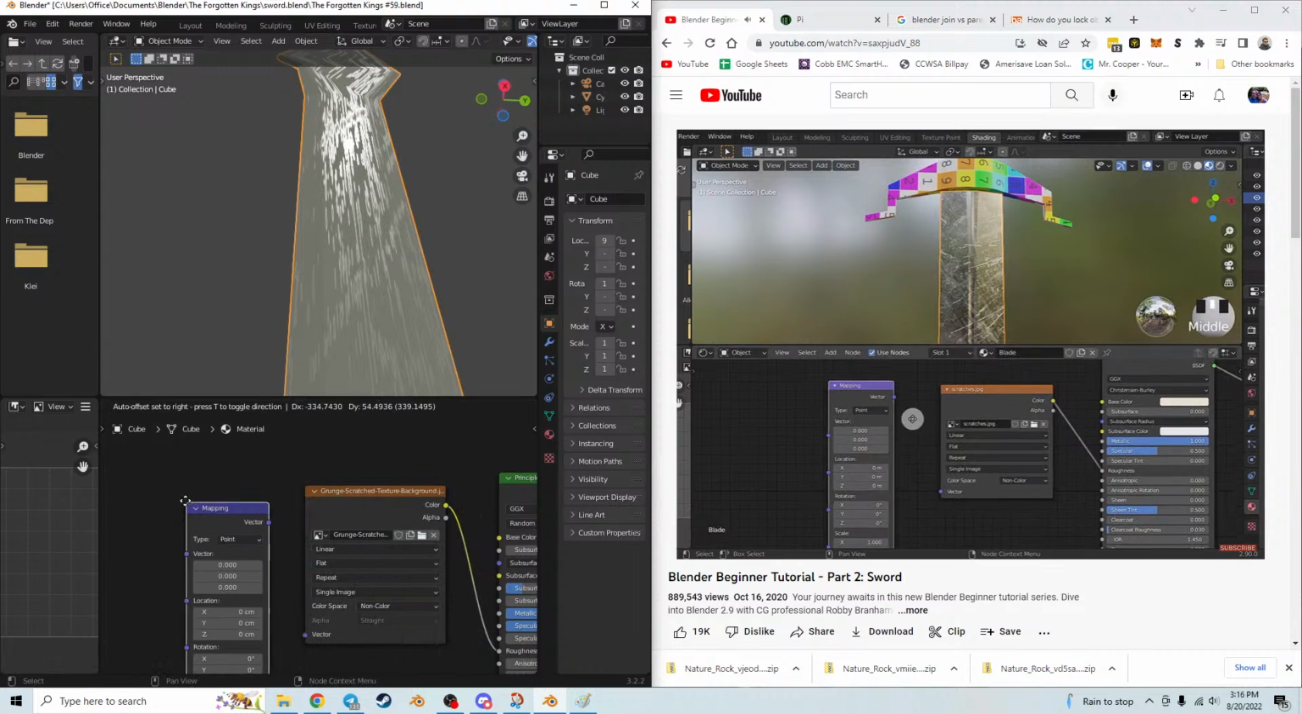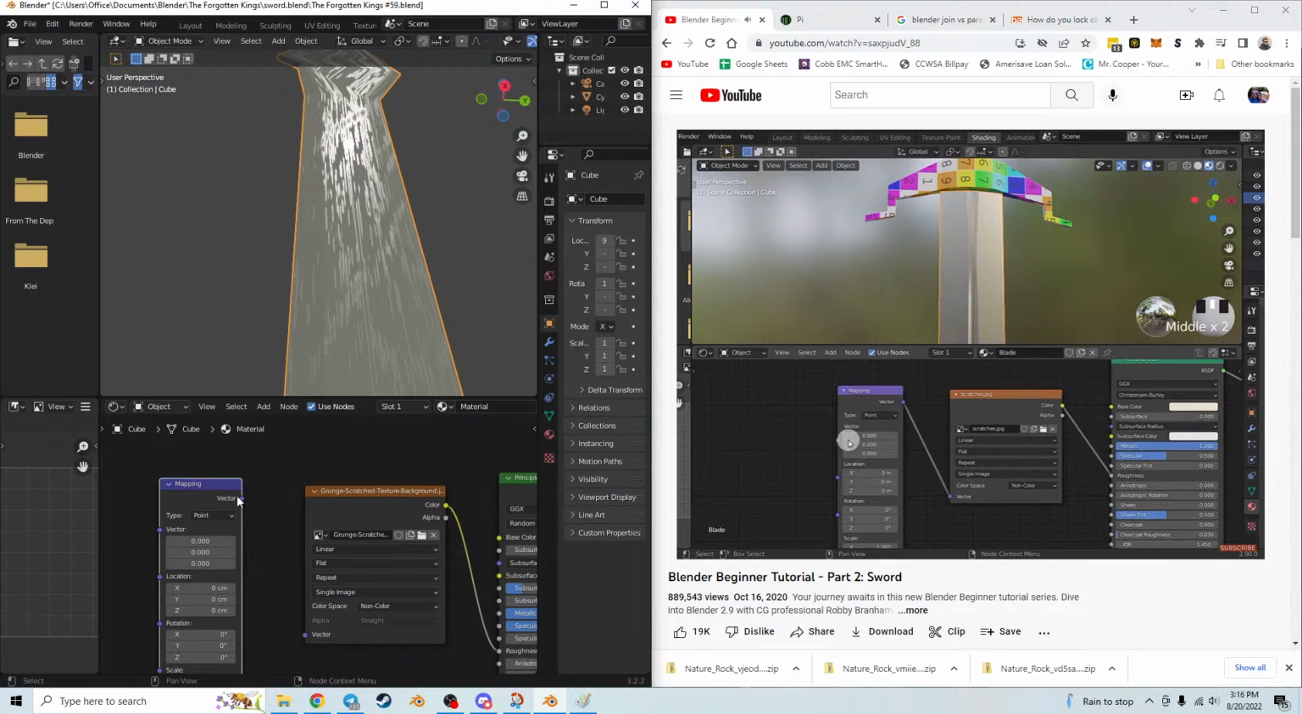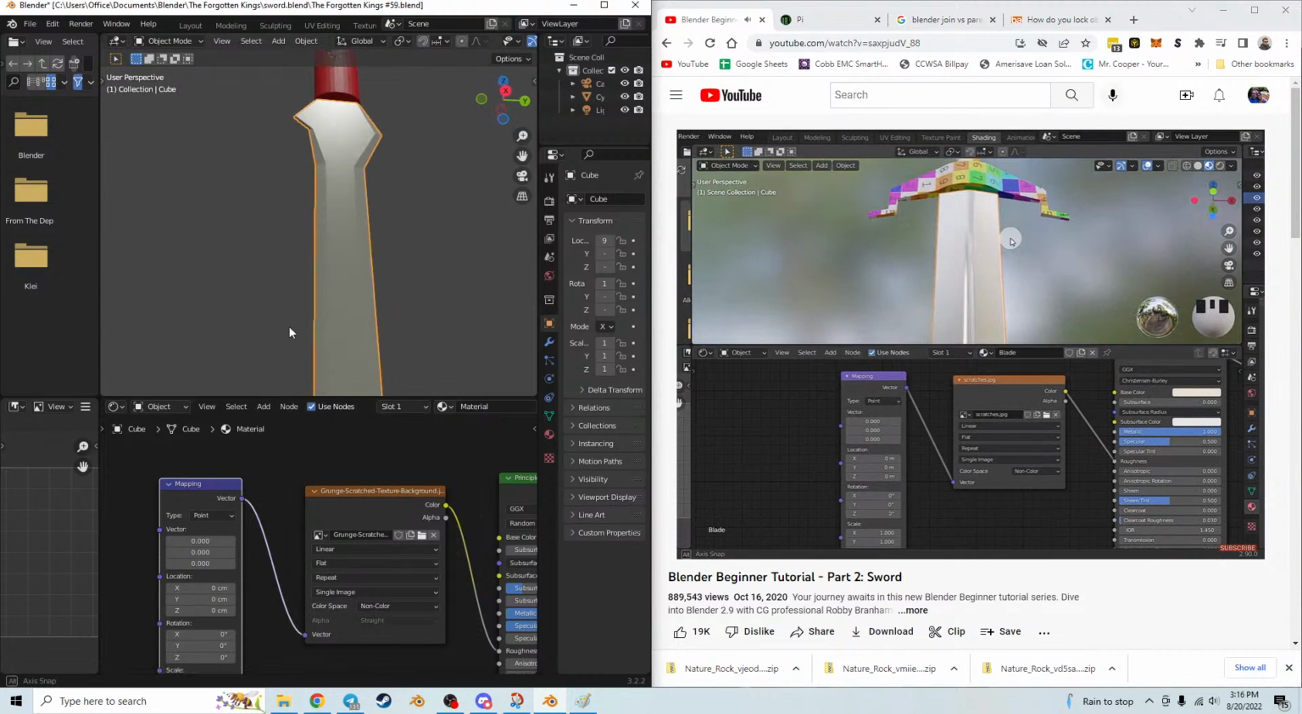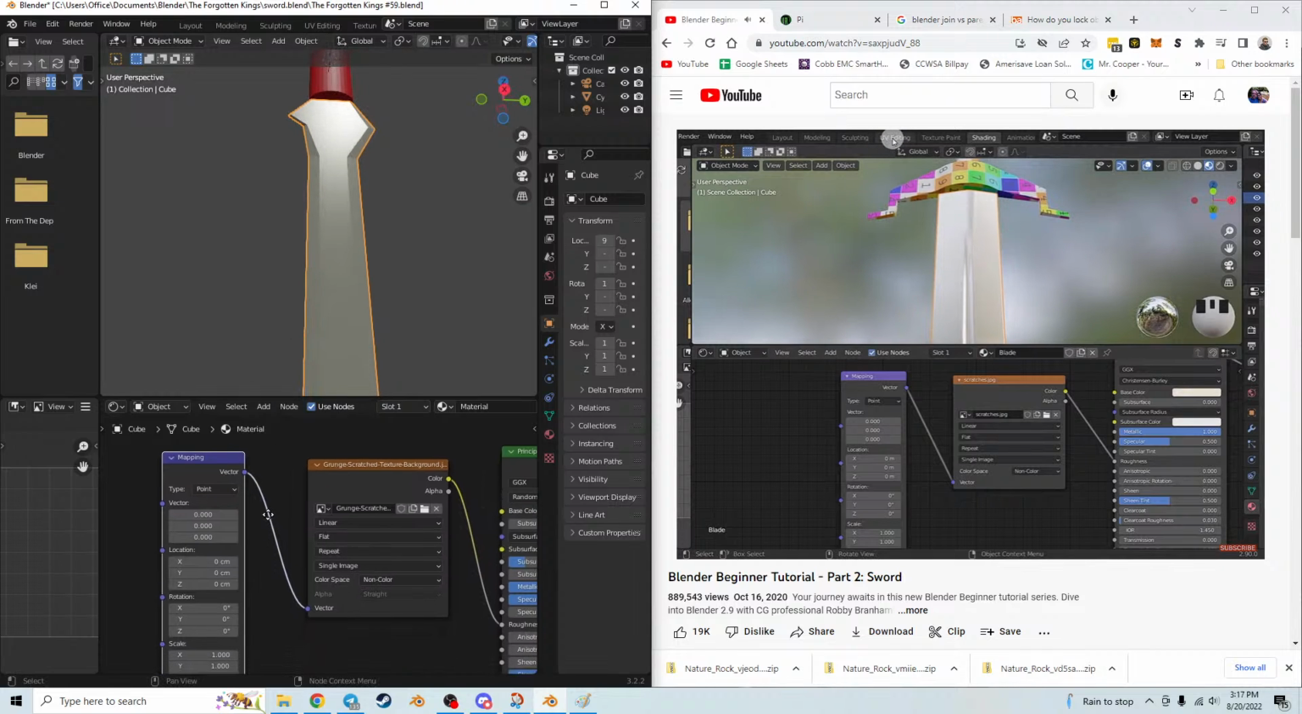So what is this mapping node? Basically what this does is, I'm going to put this vector into vector. What this does is basically controls how many times we're going to see this. But you notice as soon as we plug that in, it becomes broken. We don't see our texture anymore. This is because the mapping node needs to communicate with our UVs, the same UVs we're working with in our UV editing tab.